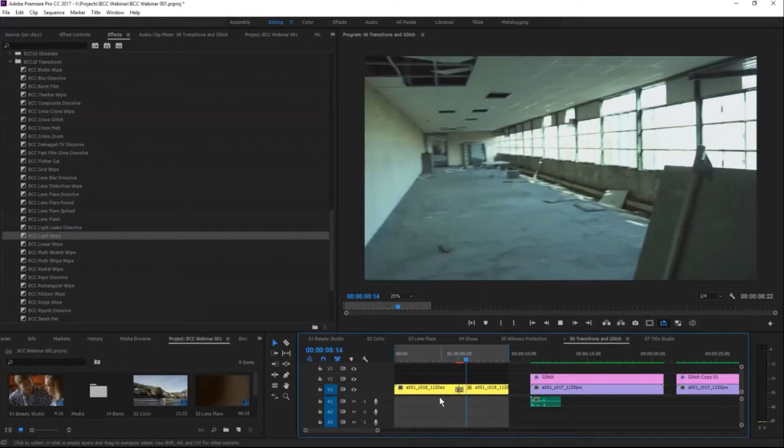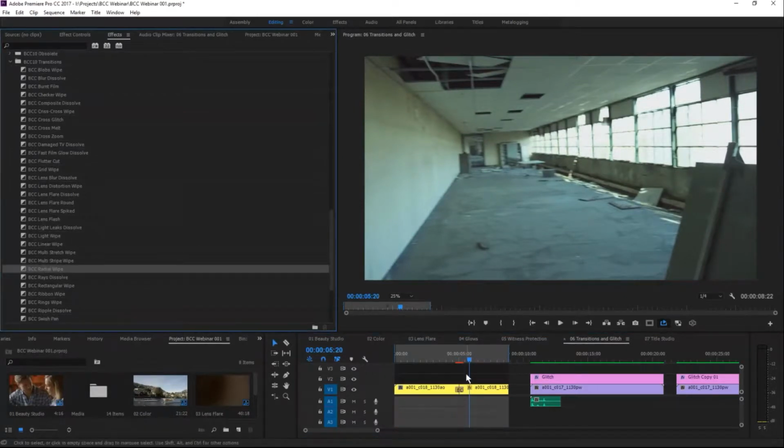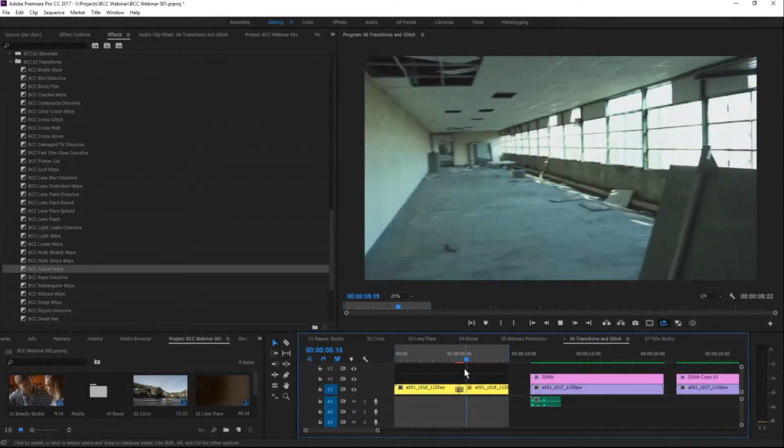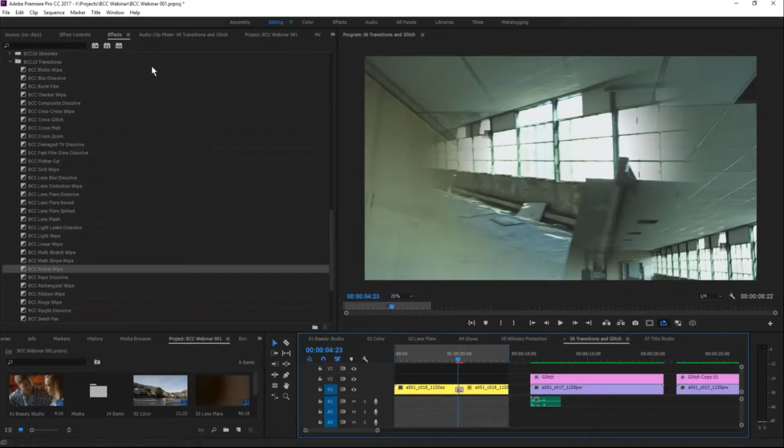You want a linear wipe? Well, you've got one. There we go. You want a radial wipe? Yeah, we've got tons. There we go. Lovely. Completely customizable effects.